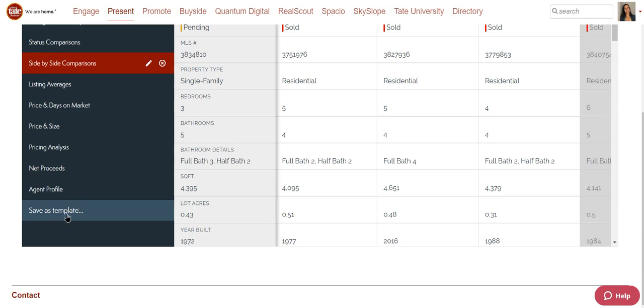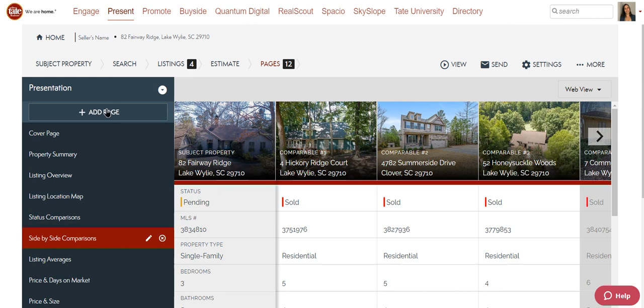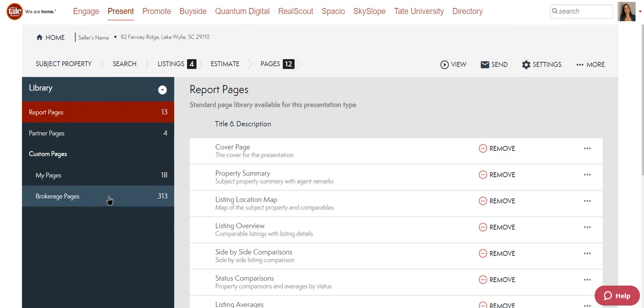Save it, and then in the future, all you're doing is plugging in the subject property and the comps, and you know you're good to go. But even with templates, so if it was a unique property, you could still add pages to the template. You just are starting off where you want to be starting off. And then, of course, you can always add pages from the library.